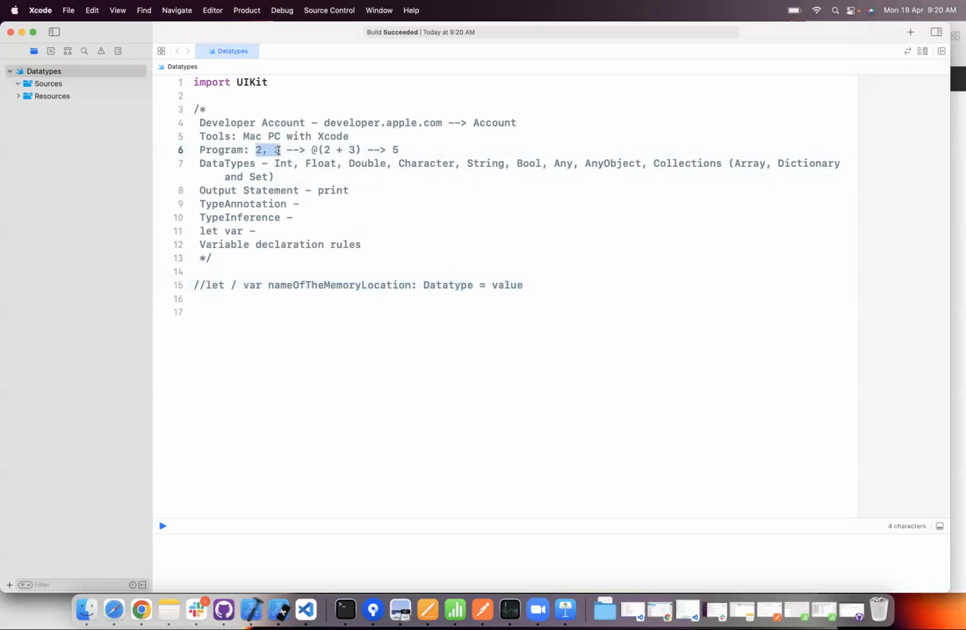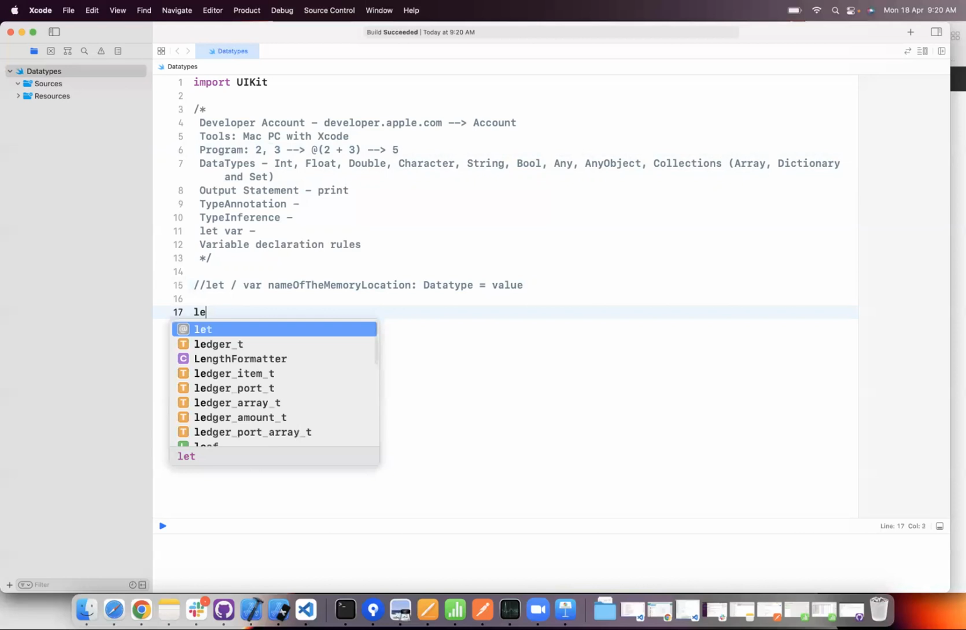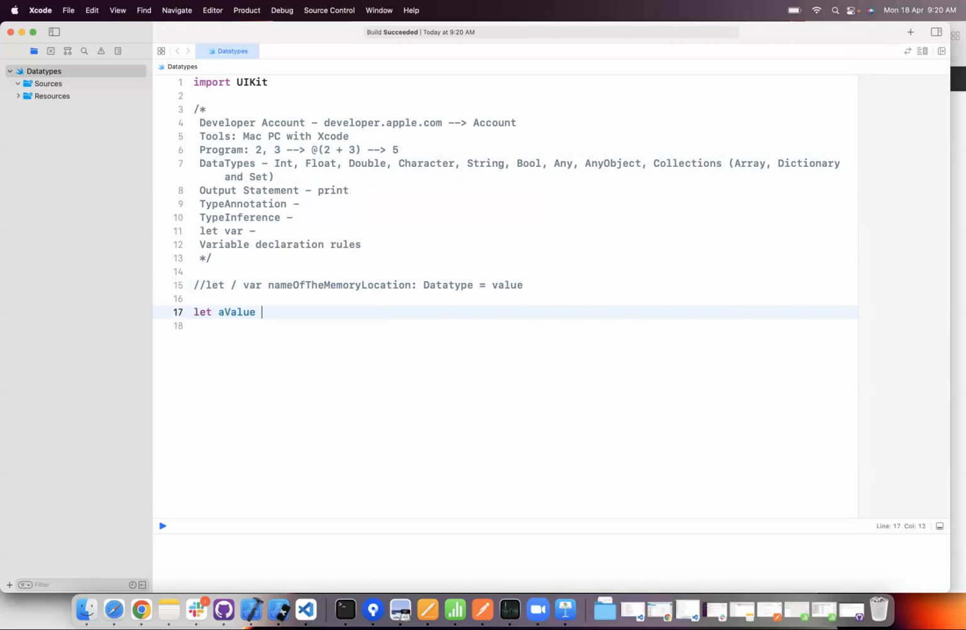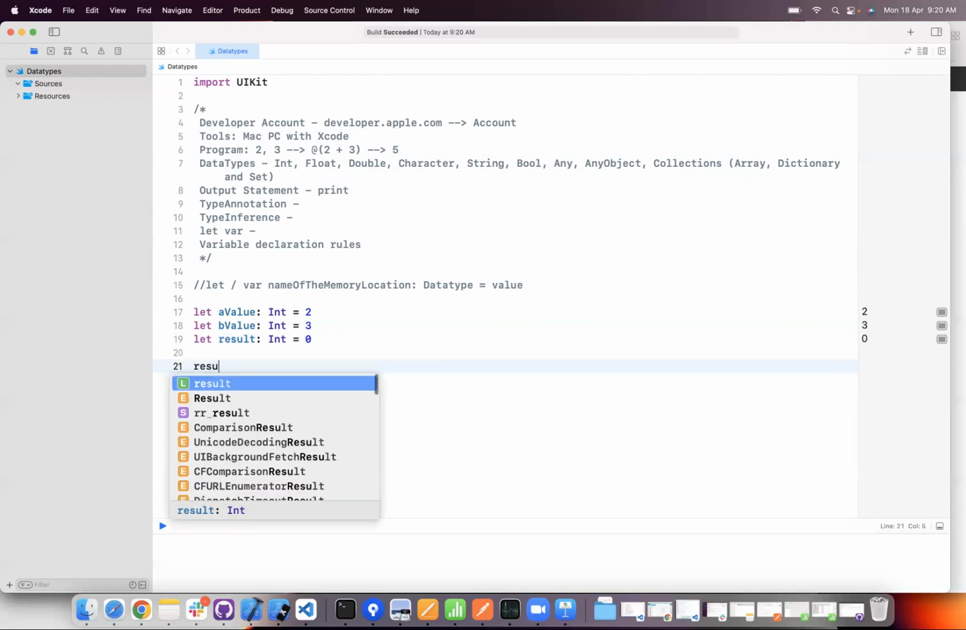Here, these two are whole values. So I'm going to hold them using a: the name of the memory location, of type integer, and the value is 2. Similarly, let b of type integer equal to 3. And I'm getting the output here. The output also should be saved somewhere in the memory. So I'm taking another extra variable, result. Result is again an integer, which is 0. I have not performed any operation here. Now I'm performing the operation.